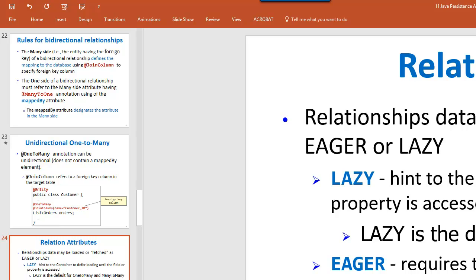Okay. There's also another concept. Let's say if I update the customer, I also want to update the orders. I add this annotation here, cascade. Let's say if I add the customer, I want to add the orders associated with it.